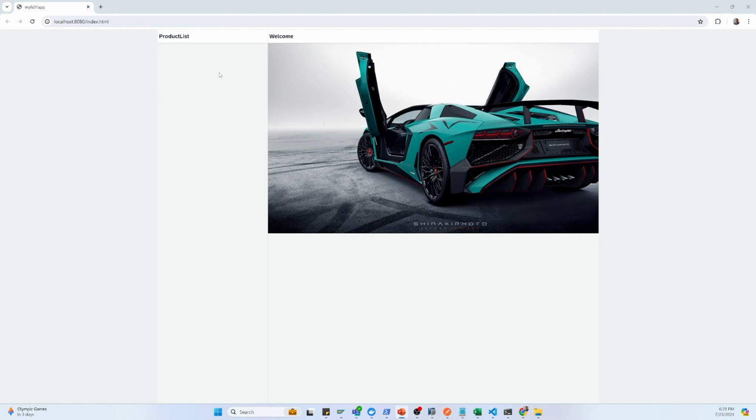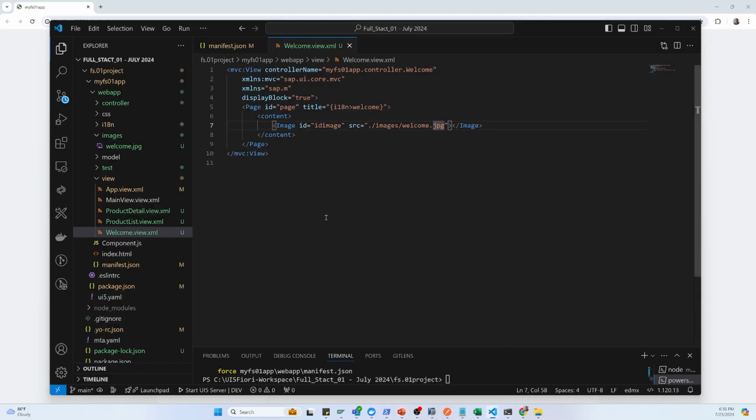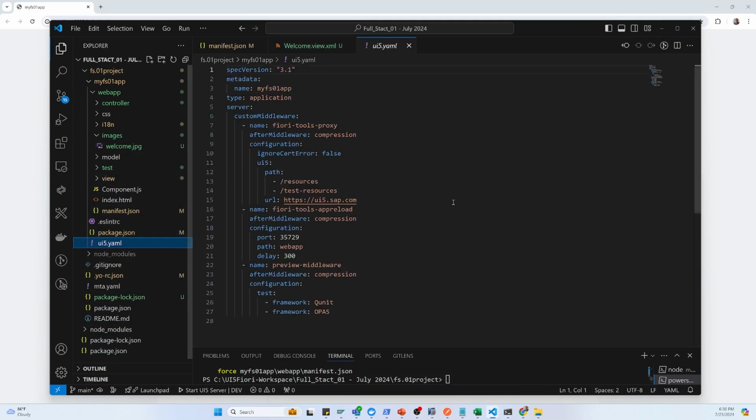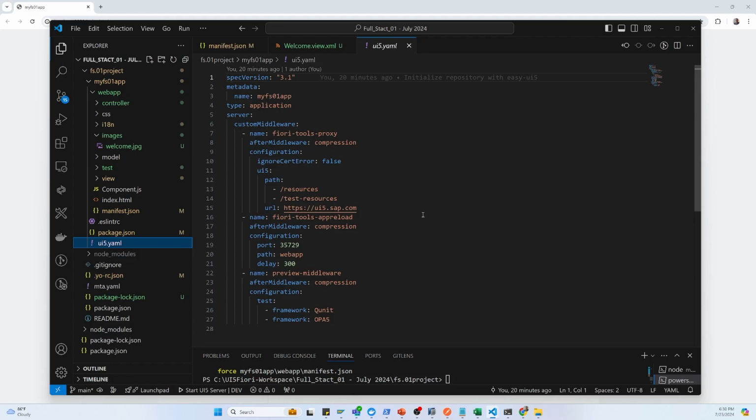So now what we have to do, we have to add data. The list of the product data we have to show here. But before that, now what we have to do, we have to add a data model. We have to connect our CDS view. So that is the reason. So first of all, I need to go to the UI5 here. So that is the proxy.